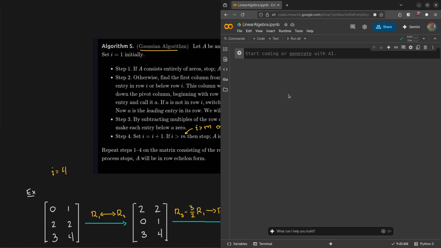I'm going to use Python, which is a computer programming language, together with a library called SymPy. And it's a good introduction to more advanced techniques using linear algebra in computers, because a lot of real-life applications of linear algebra use Python. But we'll just be using it in a very simple way.